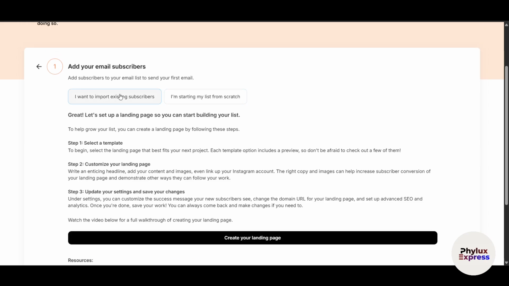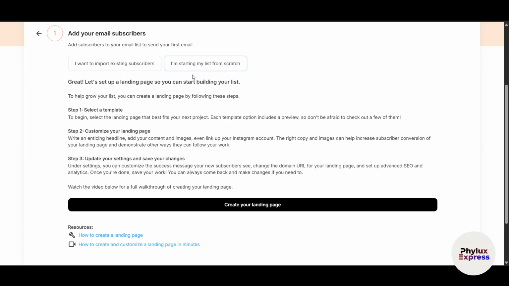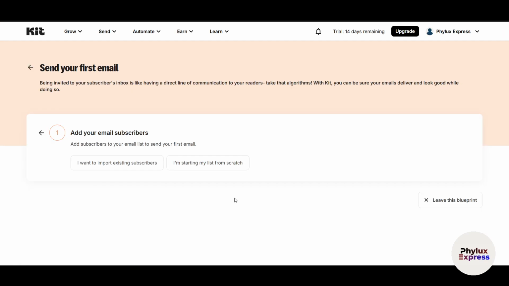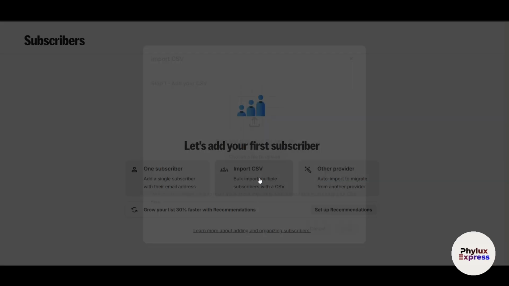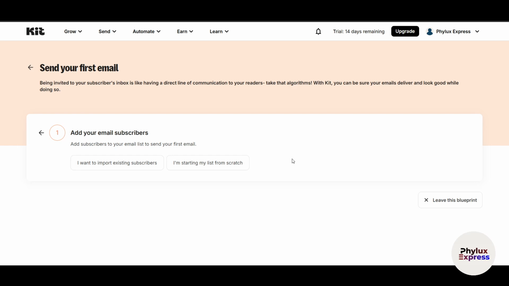Now in both options, it will ask you to create your landing page, right? If you already have a list, then you can just import it through a CSV file, which is basically an Excel file. Now, if I go and click on import subscribers, it's easy here. It will ask me to upload the file. For example, import a CSV, and you can also integrate other providers. You just have to upload a file here and you will be able to import subscribers.